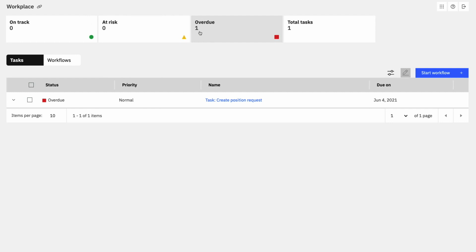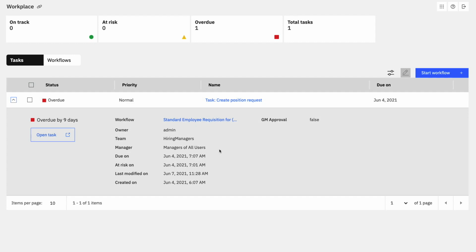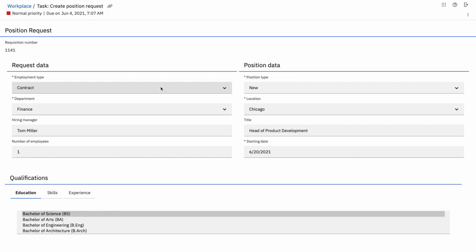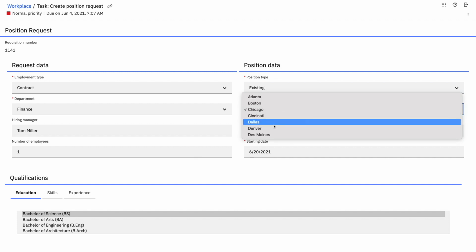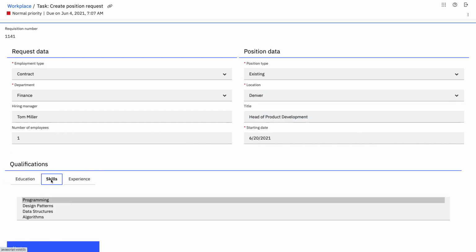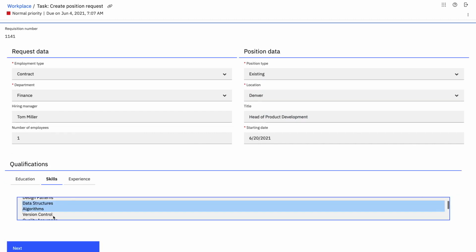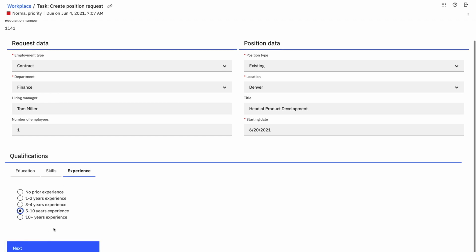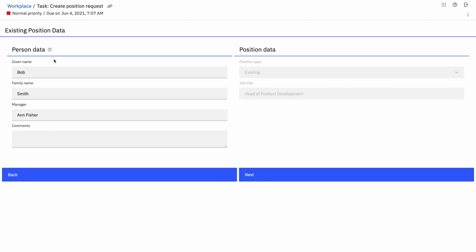Logging into Workplace, we take on the role of a hiring manager who needs to create a position request. Workflow Process Service includes a running workflow to get you started right away. The hiring manager can review their tasks, check their status and details, and then click to run the out-of-the-box sample user interface. Default data is filled in, and the hiring manager can adjust using standard controls. Tasks can have multiple pages to form intuitive wizards if needed.